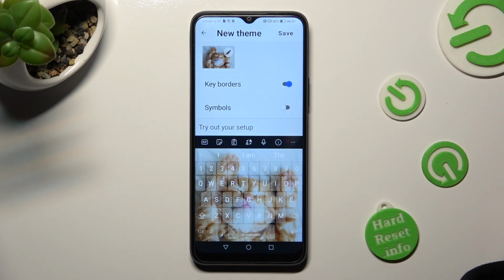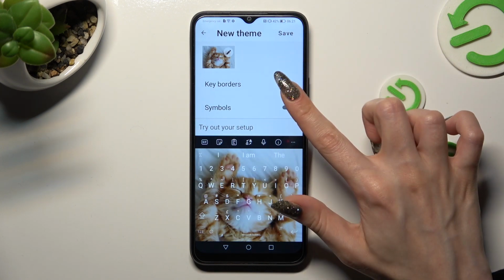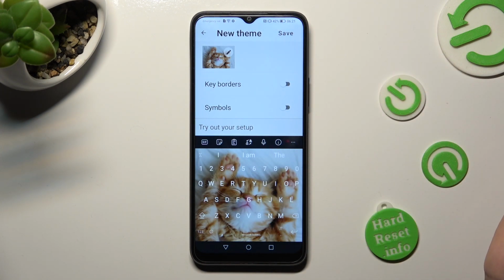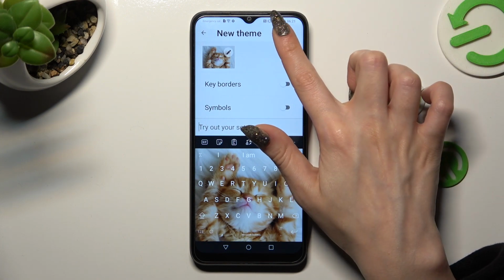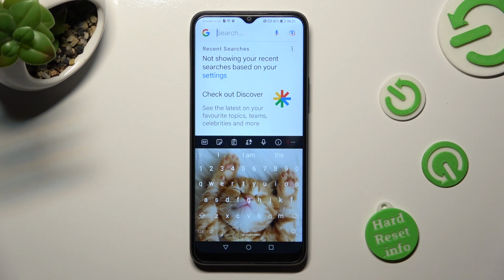And manage key borders and symbols thanks to those two switchers. When you finished, click on Save at the top right corner as well. So when I do that and go back, I can see that theme of my keyboard was successfully customized with an image.